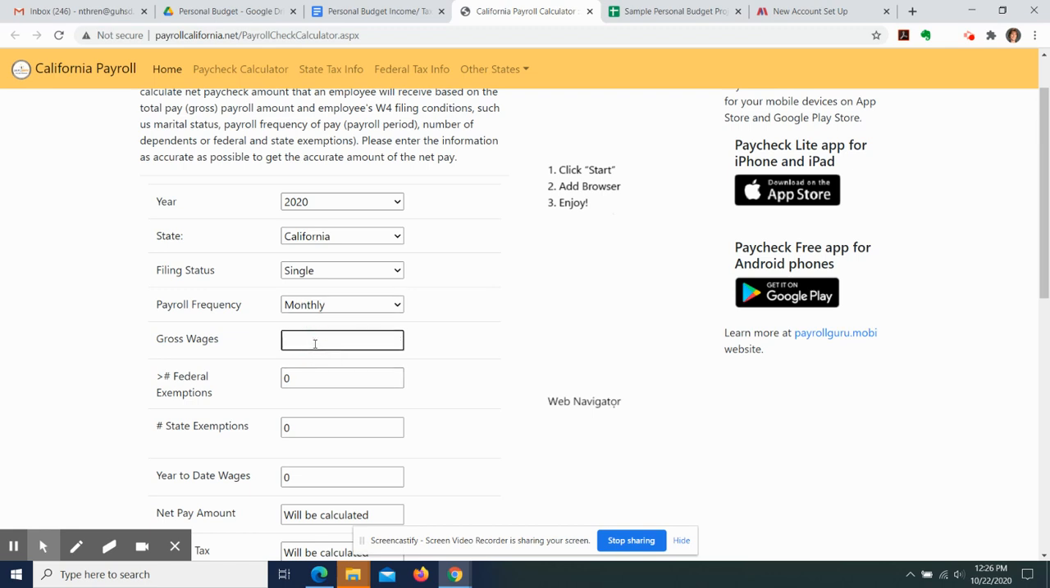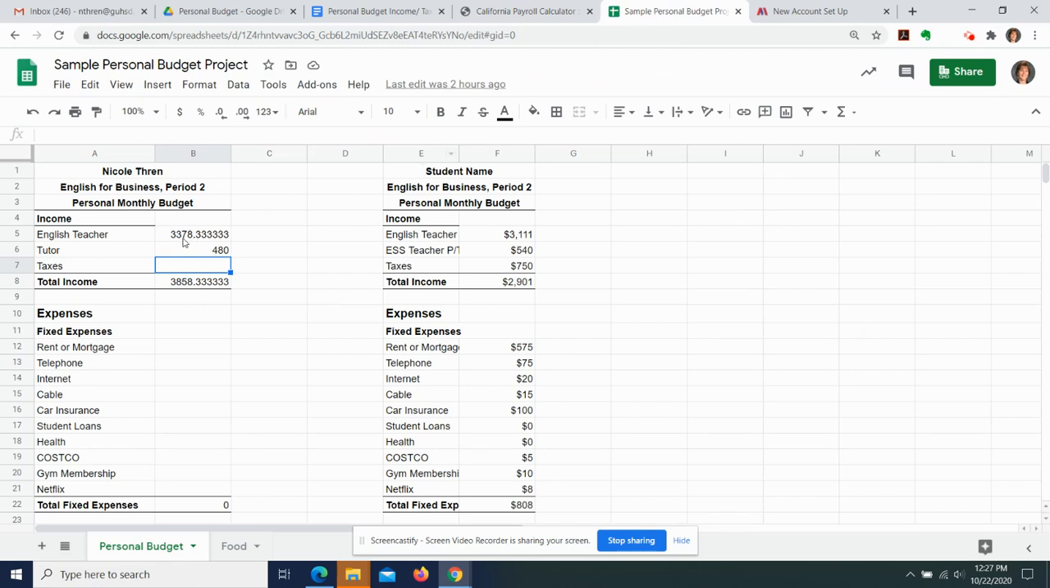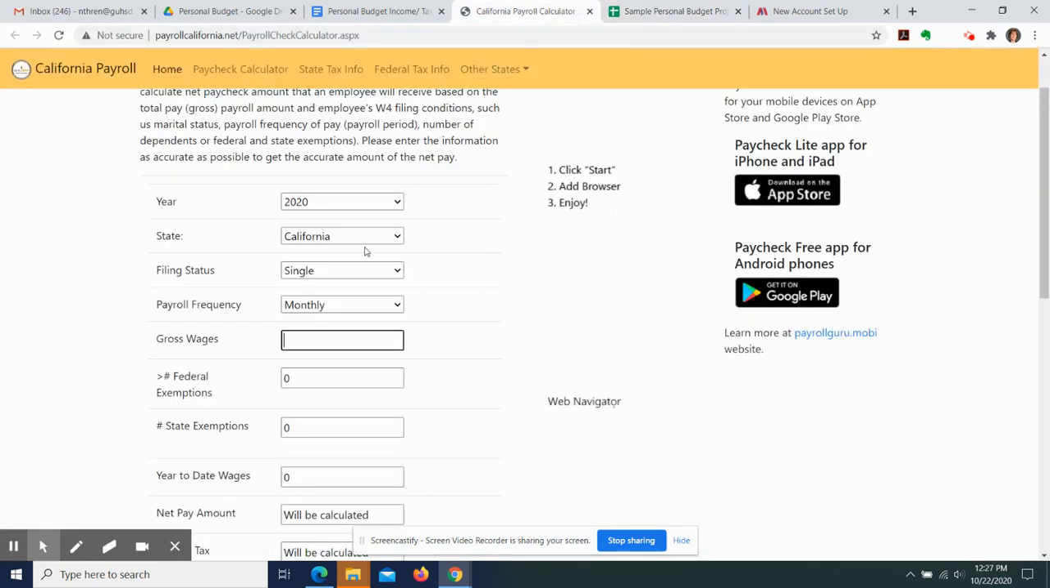Our gross wages, remember, monthly. So you're going to go to your spreadsheet and we're going to round this. So it's 3378. So we're going to put that in the Payroll Guru, 3378 as our gross. That means before taxes or deductions. Monthly income. Our federal exemptions, we get to claim ourselves. So that's going to be 1.